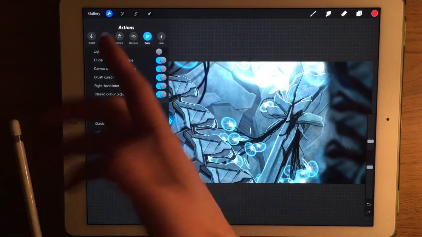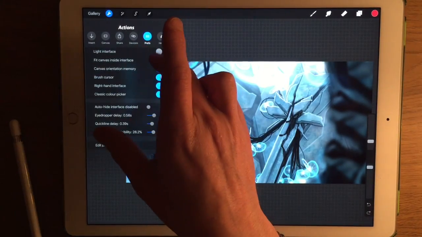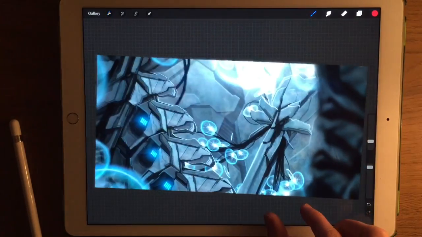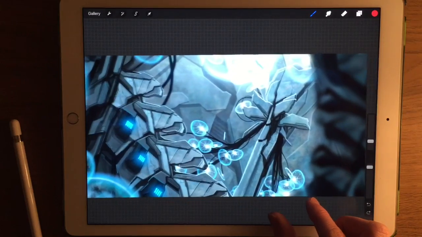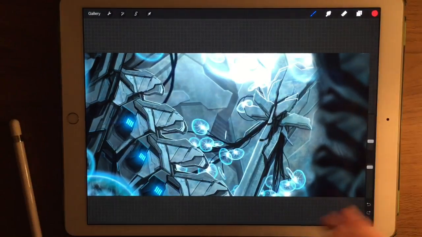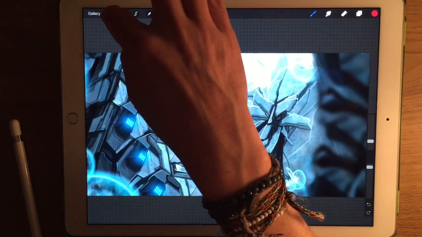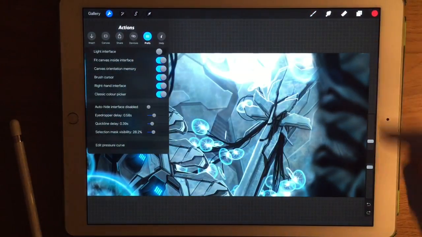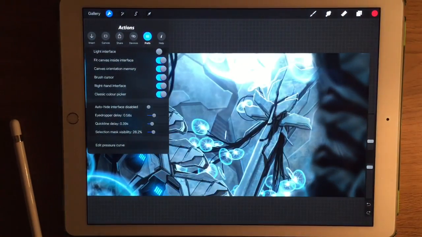The next one doesn't seem to do a great deal. All it does is set the canvas at the start when you open the image, and it sets it within the frame. If you don't have it set there, then it will push it all the way to the outside, but it's not a big deal.